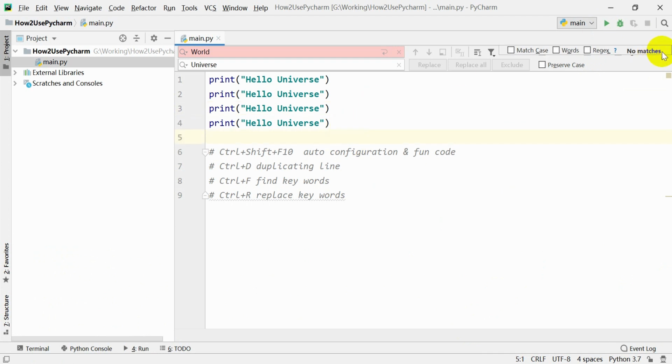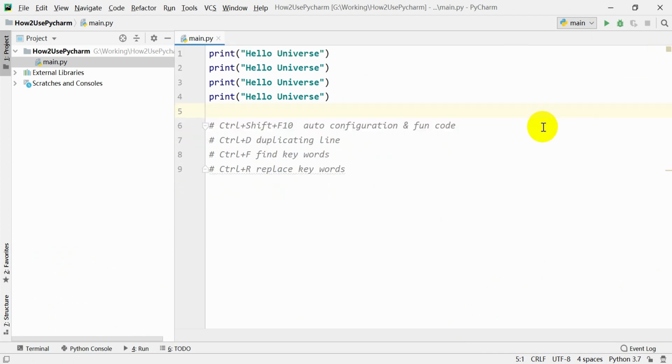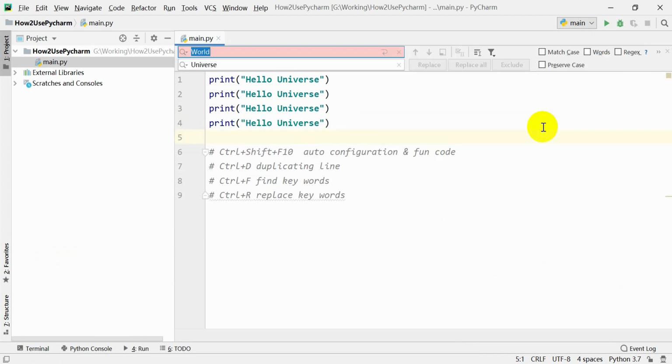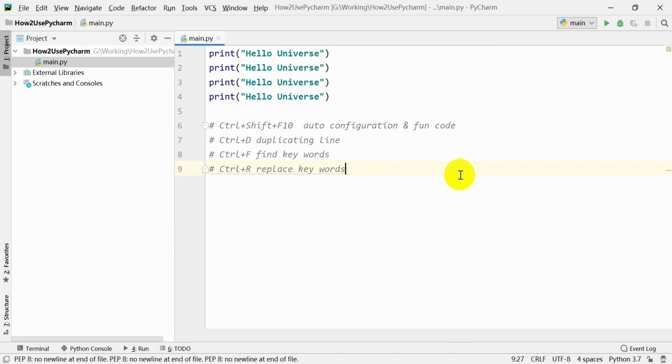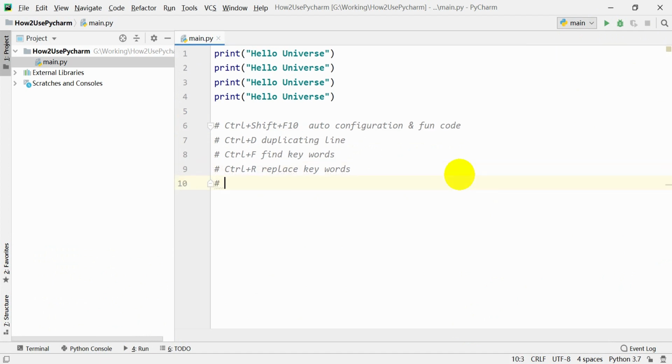Alright, so that's the find and replace. Okay, after these two, we have surround with, which is quite complicated.